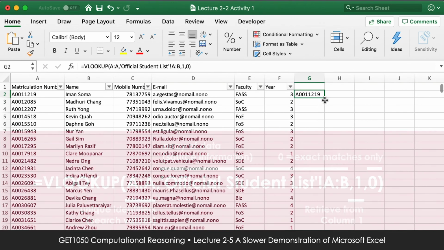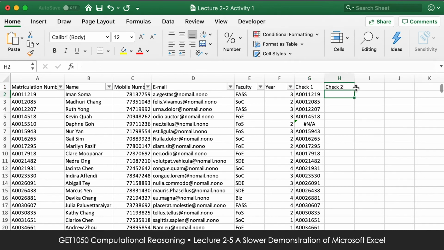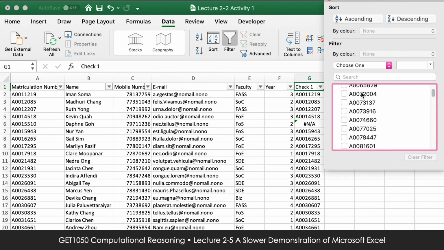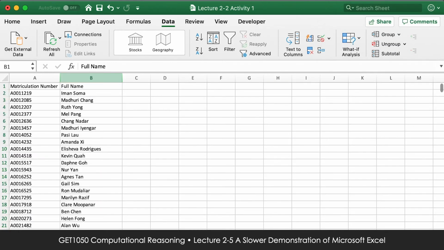Then you can click this little green square here. Double click. Okay, wonderful. Let's type something here. Okay, check. It's called check 1. This one will be check 2. Alright. Whenever you put in new headings, you need to redo the filter. So off, on. Okay. Then I can use this to select only the NA people. NA means they do not exist in the official student list.